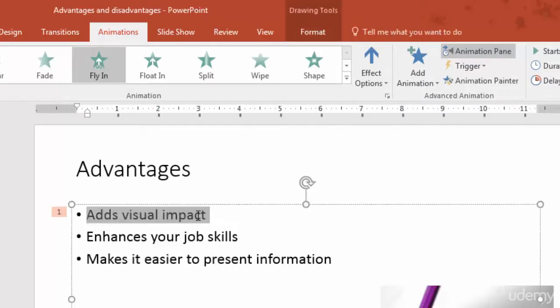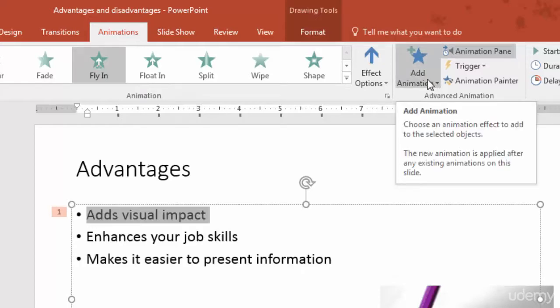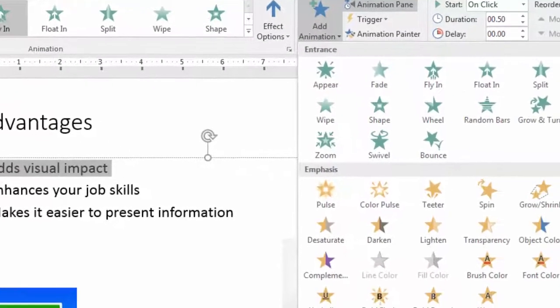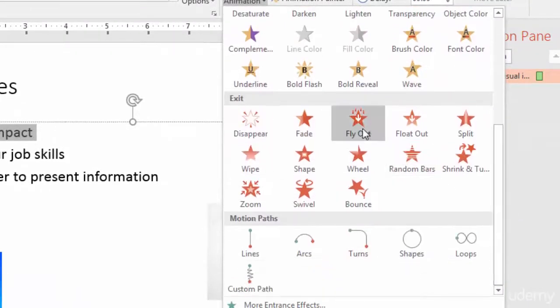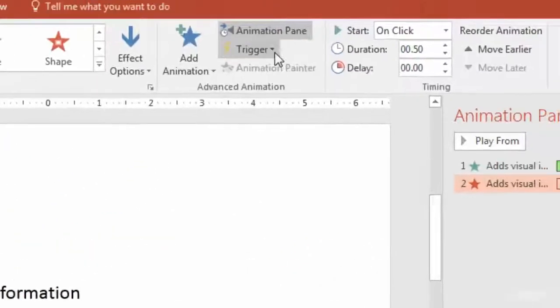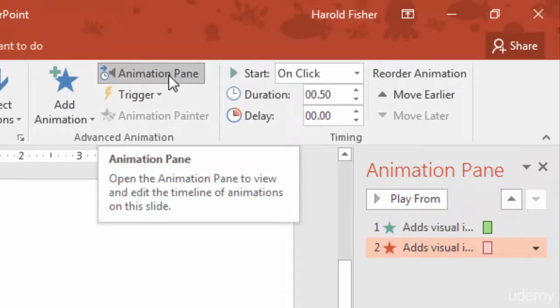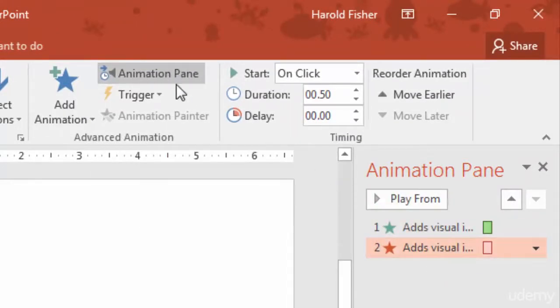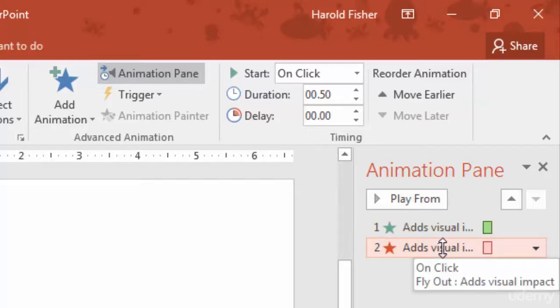So first, we've already applied fly in, but we need to add a second. You do not choose a second animation from this list. You have to come to the add animation button to do this. I'm going to click the drop down, scroll down, find fly out, and there it is. So now it has applied. Notice there are two numbers here, and I also want you to click your animation pane. Make sure your animation pane is open over here on the right hand side, so you can see both of these animations here. The fly out is the last one we just applied.